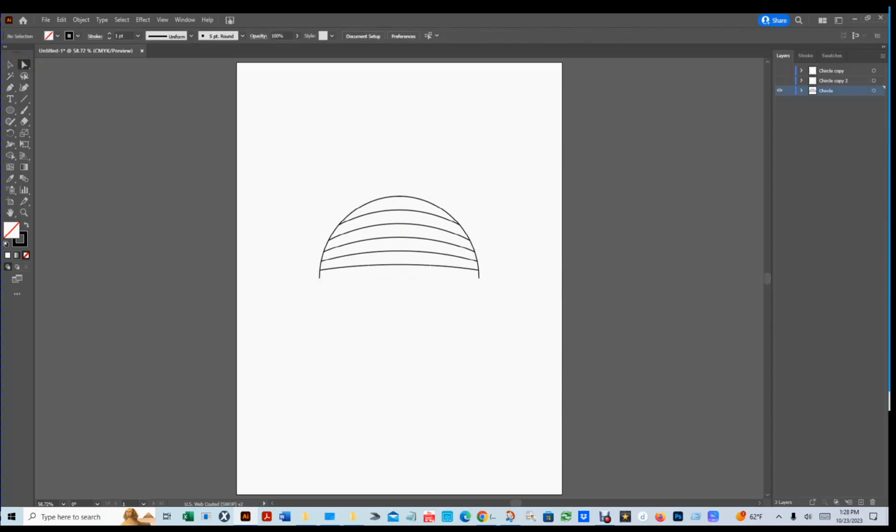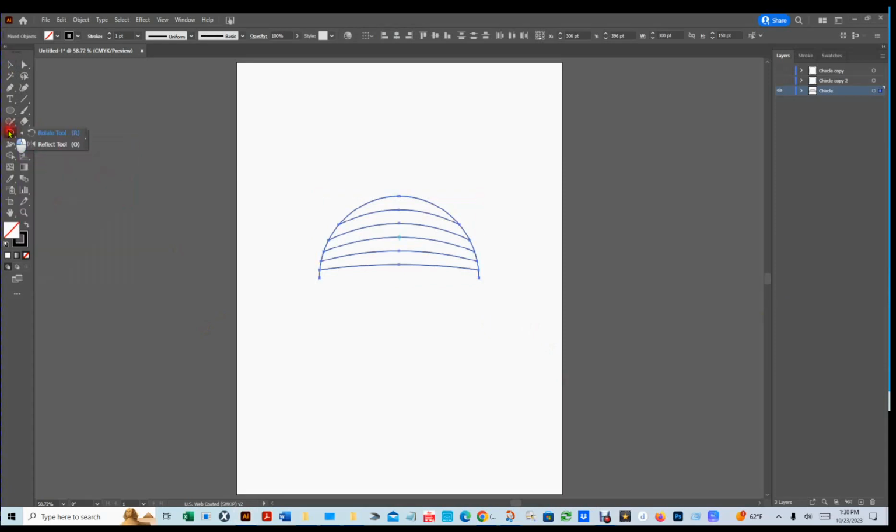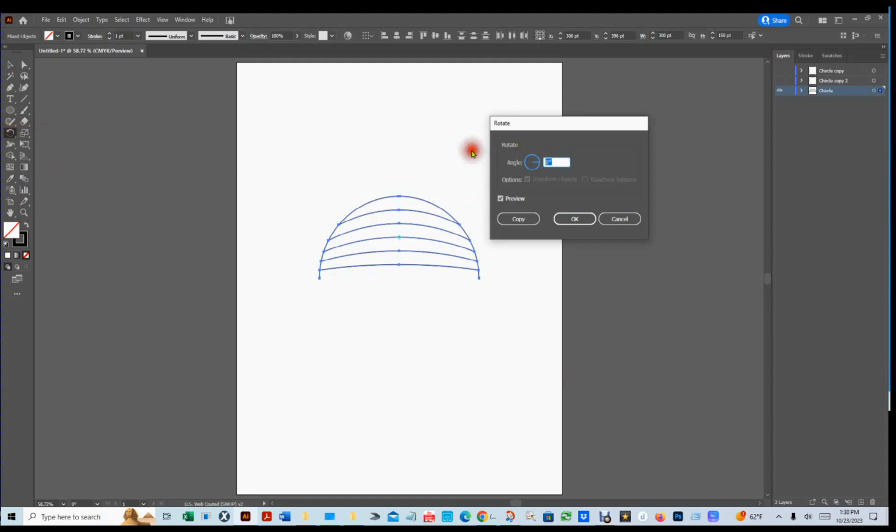Now we're going to duplicate this. Alright, the next thing we're going to do is go ahead and duplicate this. So I'm going to click on my selection tool, lasso that object. We're going to click on rotate. If you have reflection, make sure you got the rotate tool. I want you to double click on that. I want you to change this to 180 and I want you to preview it. Okay, so you see that's what we're going to do.